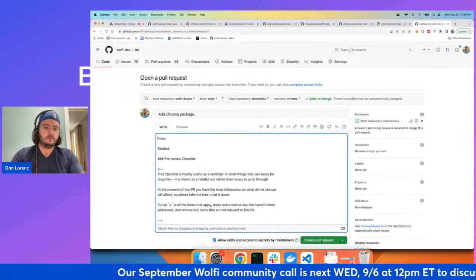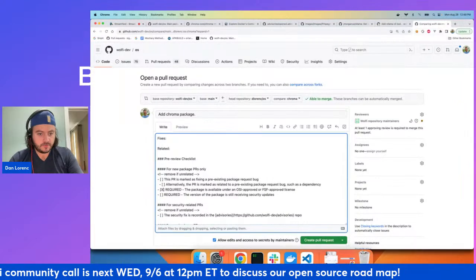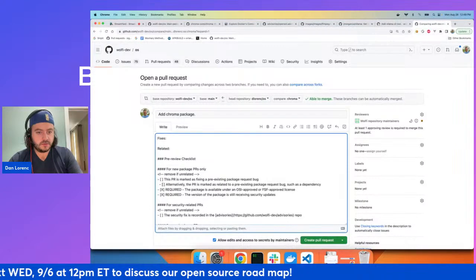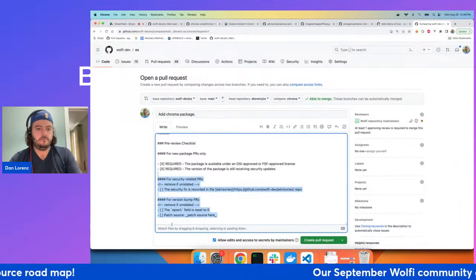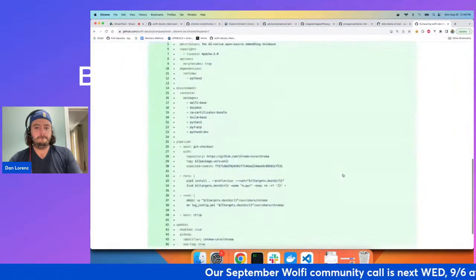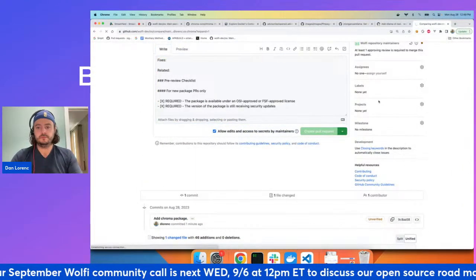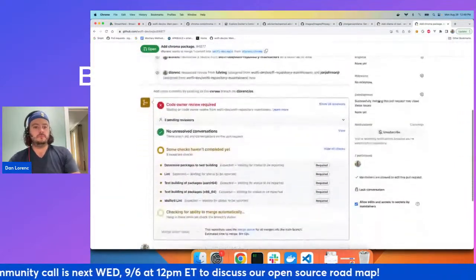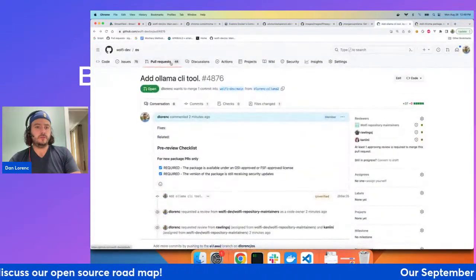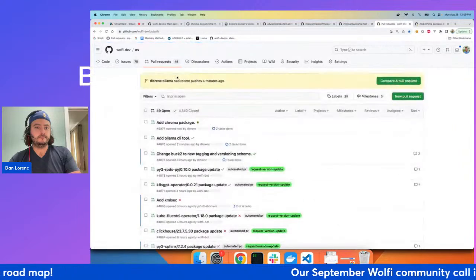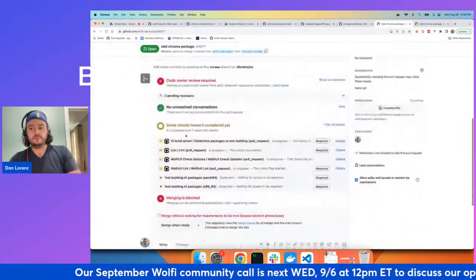Same thing. It's under the correct license. It's still maintained. Awesome. Go. Hey, Chroma. Ollama worked. It passed. And this one's running now.